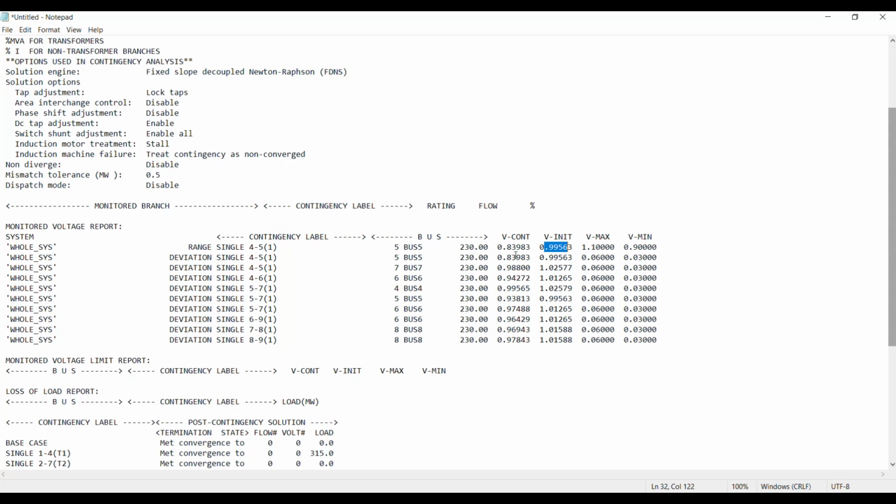Similarly, I can see the deviation. If you see the deviation here, for this particular contingency, bus number 4 to bus number 5, at bus number 5 my initial voltage was 0.995 and my contingency voltage is 0.83. So my deviation is more than 3% in this particular case. Here you see, if the deviation is more than 3%, it is going to be reported. So it is being reported here. This is how my voltage contingencies are being shown.